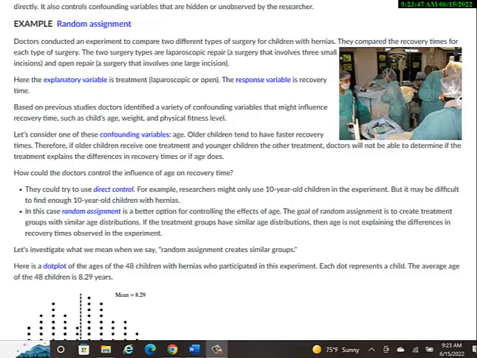On this page, we focus on the same example that we focused on before, but now we're zooming in more on the random assignment aspect rather than the direct control. So we're still talking about these surgeries for children with hernias, and we're seeing if random assignment using the applet really does randomly assign well enough to make it so that age is no longer a confounding variable.